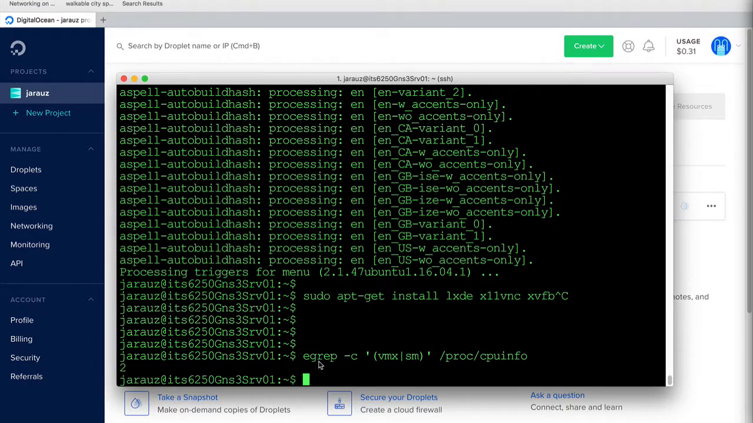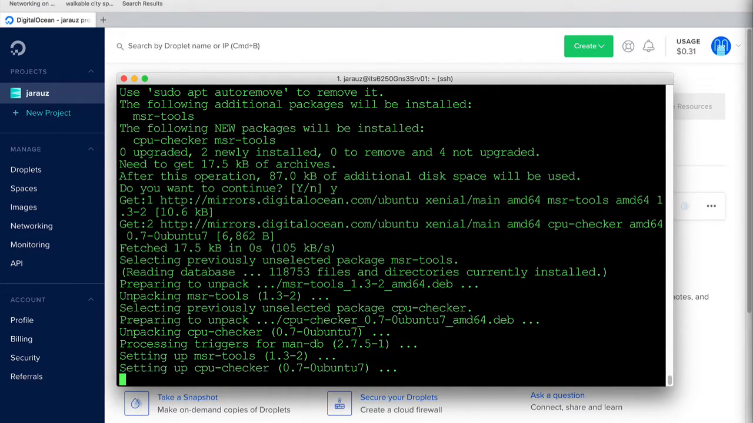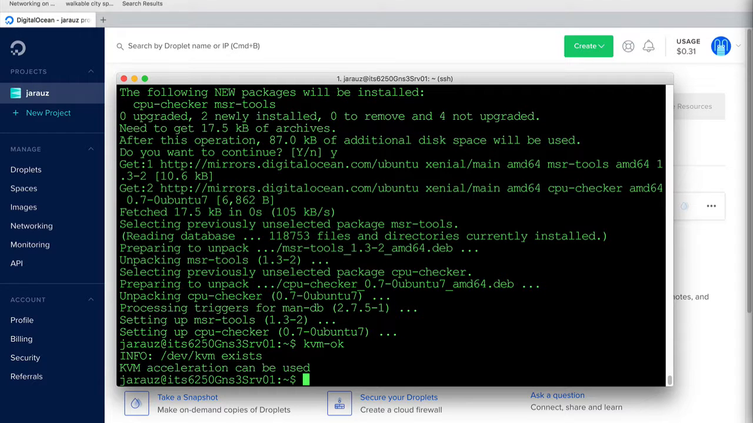Then we're going to install a checker to see if the virtualization environment is allowed to run here in our virtual machine. After we install that, let's run kvm-ok and it says that indeed we can run the virtualization environment inside our virtual machine. Remember, we're doing recursive virtualization. Now let's install the tools to run the virtualization environment. That's the first line right there.